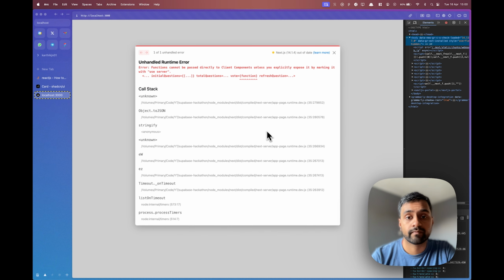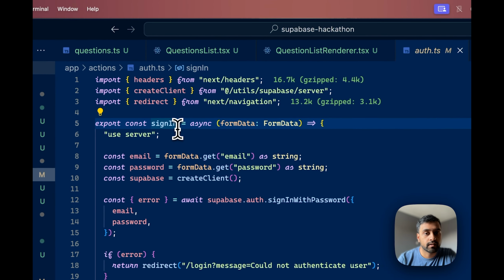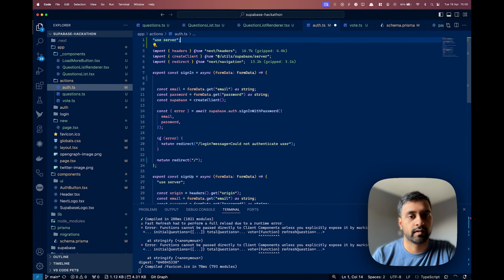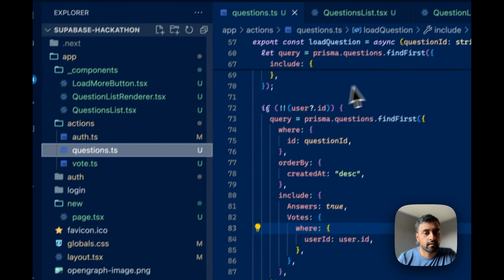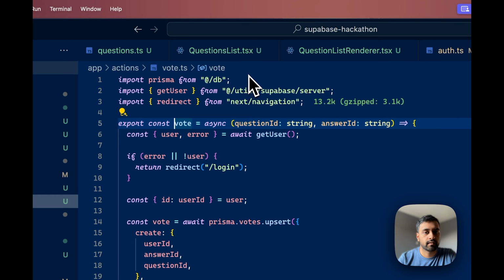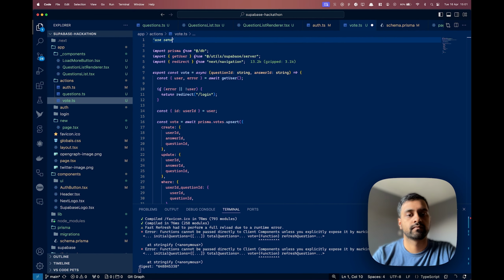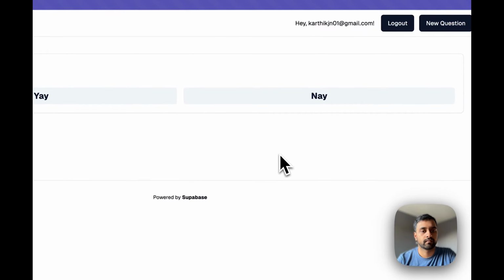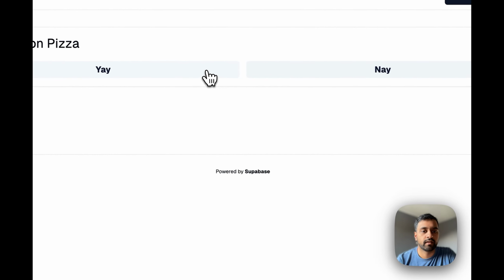And I've forgotten the use server somewhere. There needs to be a use server here. So this needs, or just move it to the top of the file, it'll be easier to read. And we can remove this. Same thing over here. That's fine. And this is where we're losing it. Okay. Moment of truth. Yay.